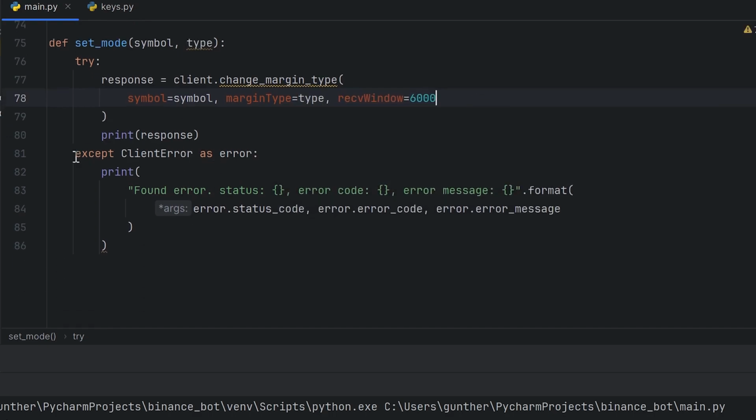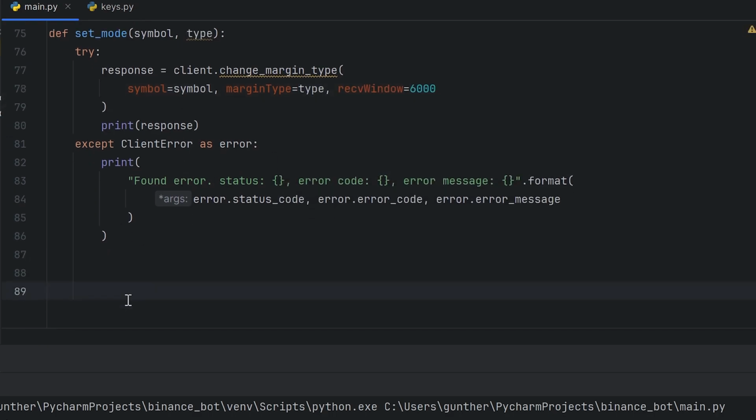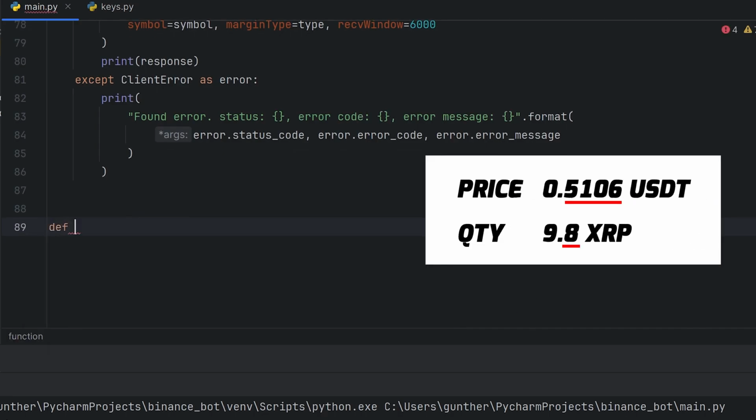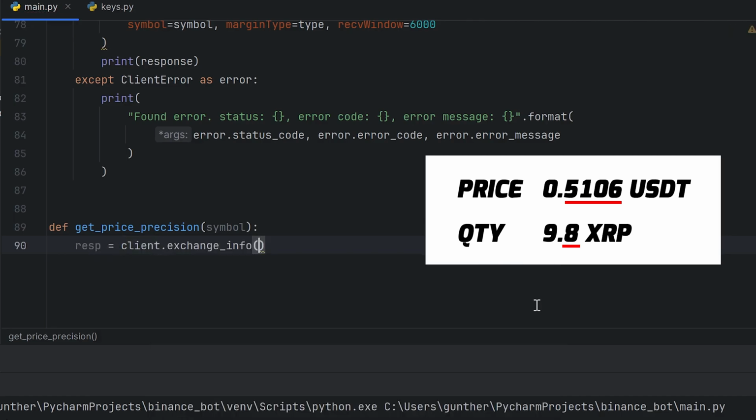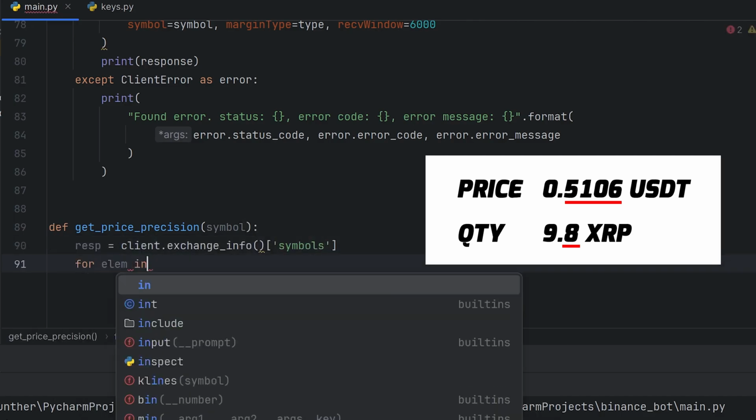Now you should make two functions, get price precision and get quantity precision. Why do you need this? These functions return the number of digits after the decimal for price and amount. Keep in mind, all symbols have different precisions. You will get an error if this number is higher than the actual precision value.